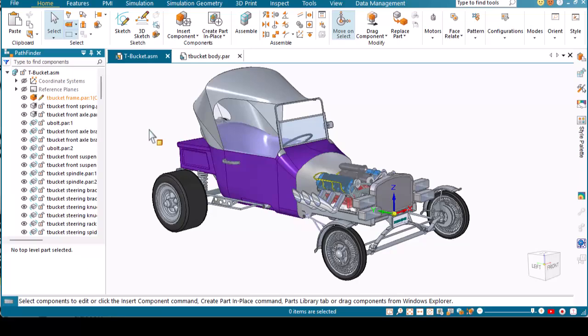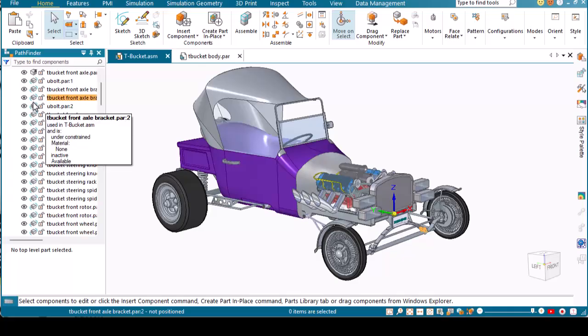In this video, we're going to talk about the Solid Edge Pathfinder. Solid Edge Pathfinder has a lot going on inside of it. Here we have a Pathfinder for an assembly. On the left side column, we have these eyeballs, which allow you to turn parts on and off right from the Pathfinder window. You've also got a little symbol with a couple of blue lines on it.